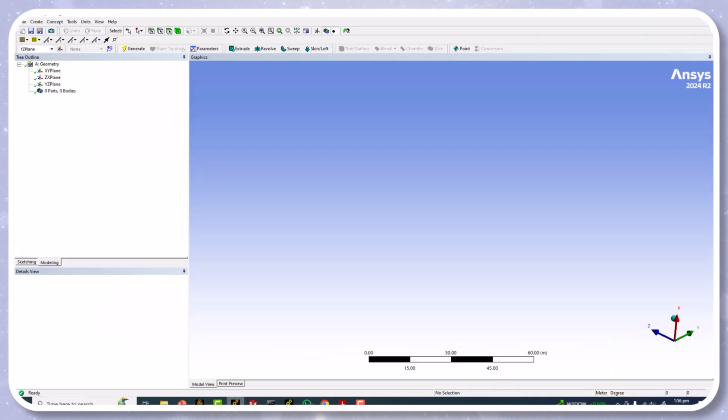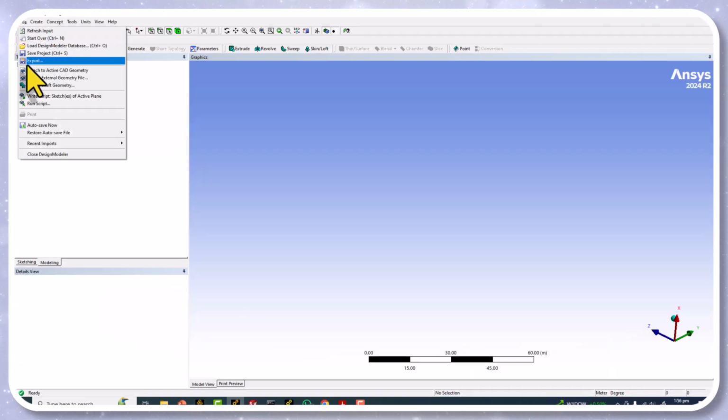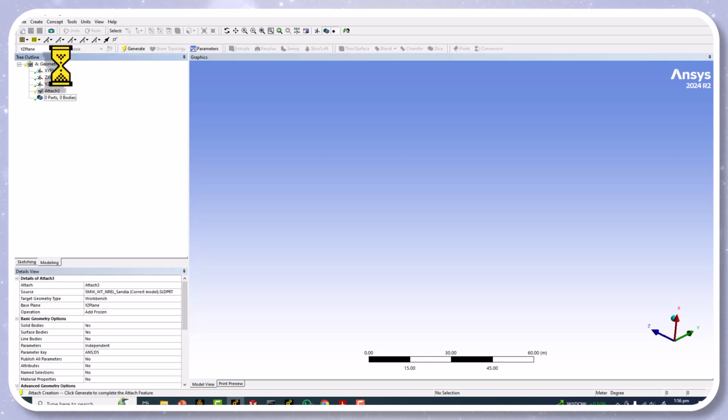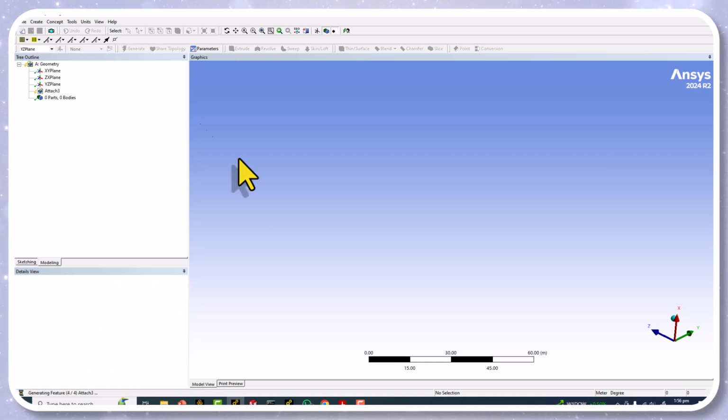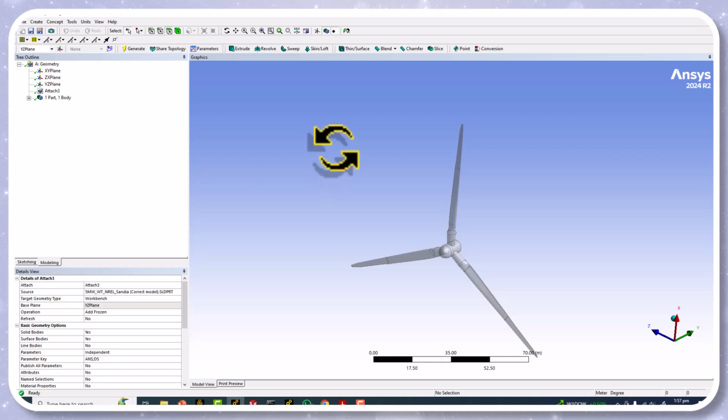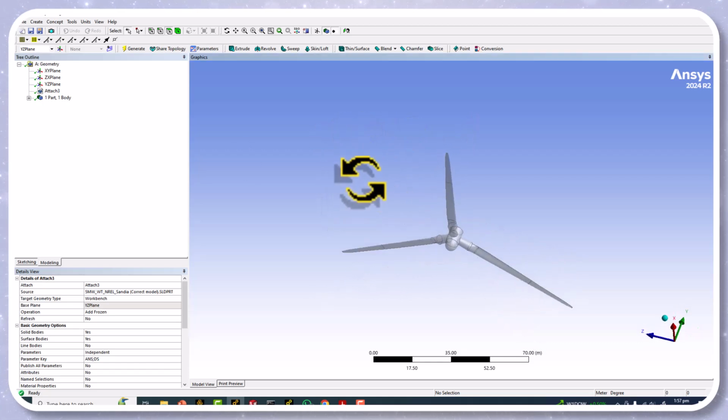So the procedure is that you will go to the File menu and then click on attach to active CAD geometry. You can see that this has already picked the source, that is the 5 megawatt wind turbine NREL. This is the model I am referring to, and the target geometry type is Workbench. So simply you have to click on Generate, that's all, okay? So now you can see that the geometry has appeared here.